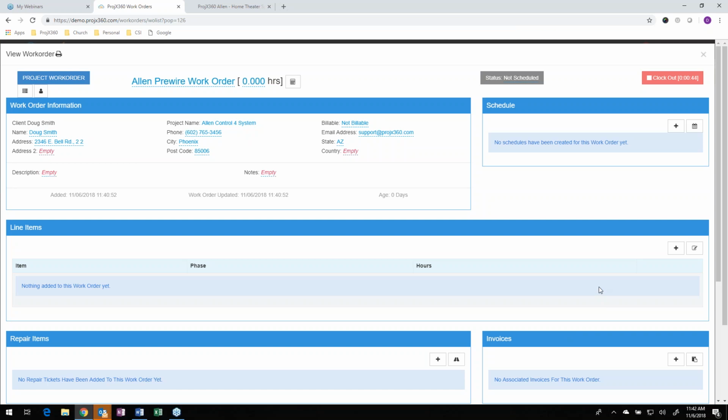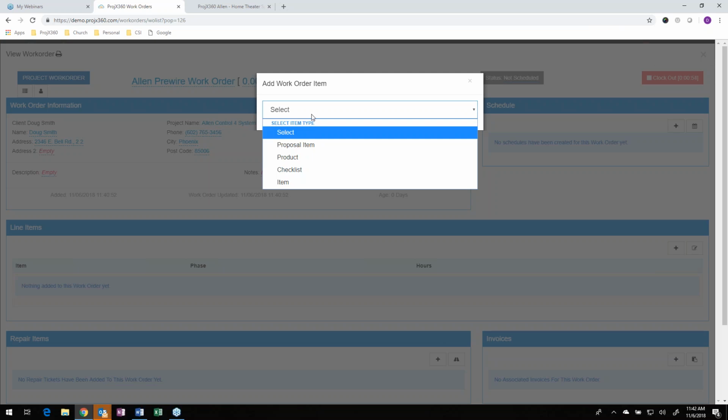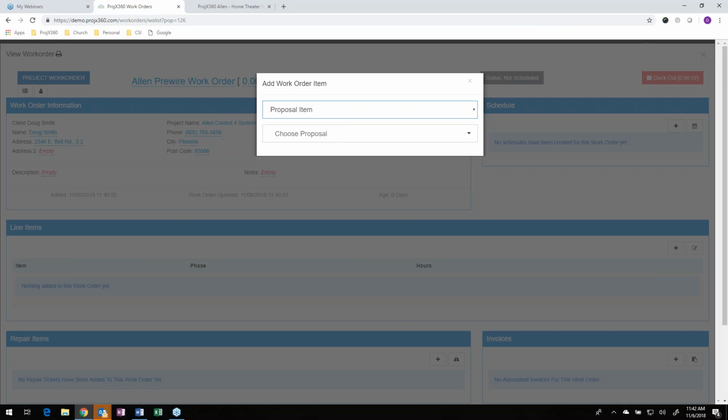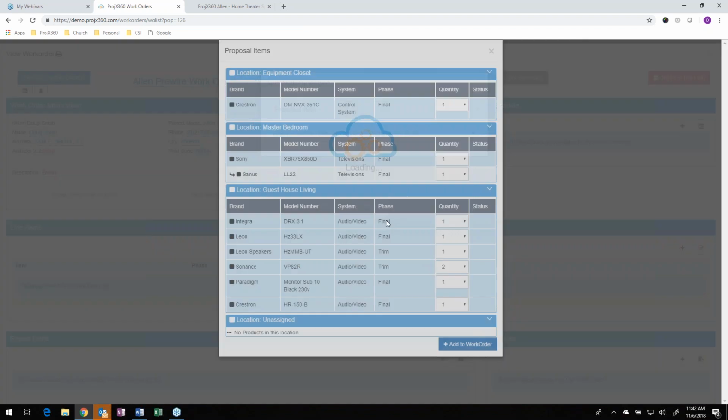So, and you can add tasks a variety of different ways to a work order. The first option is the plus symbol right here. So you're going to click it. If there was a proposal involved, you'll go to proposal item, and then you'll search for that proposal. And you can select the proposal.